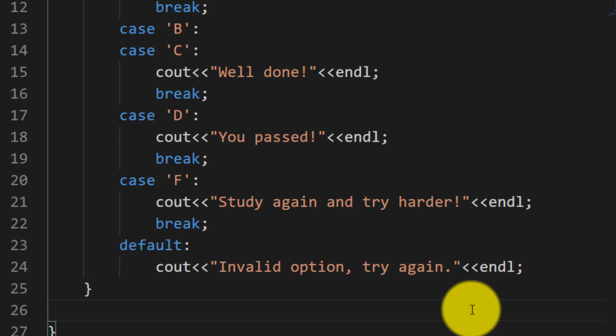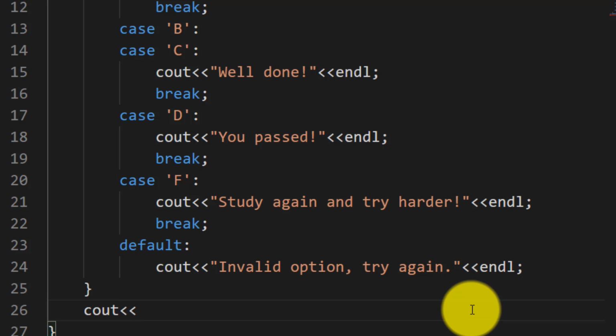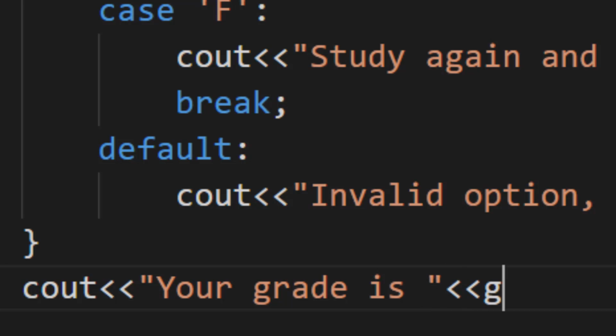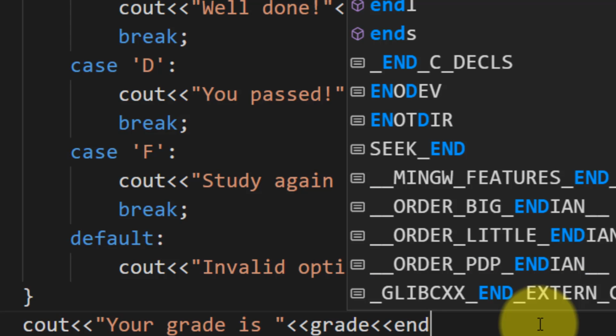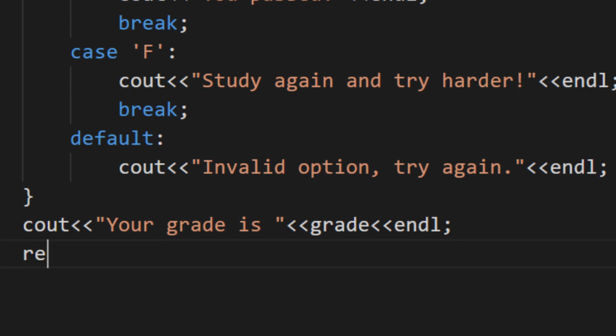So in this area, we're going to add the cout, your grade is, then grade, and endl. All right, so we can also put here return 0. Okay, now we're done with our code.